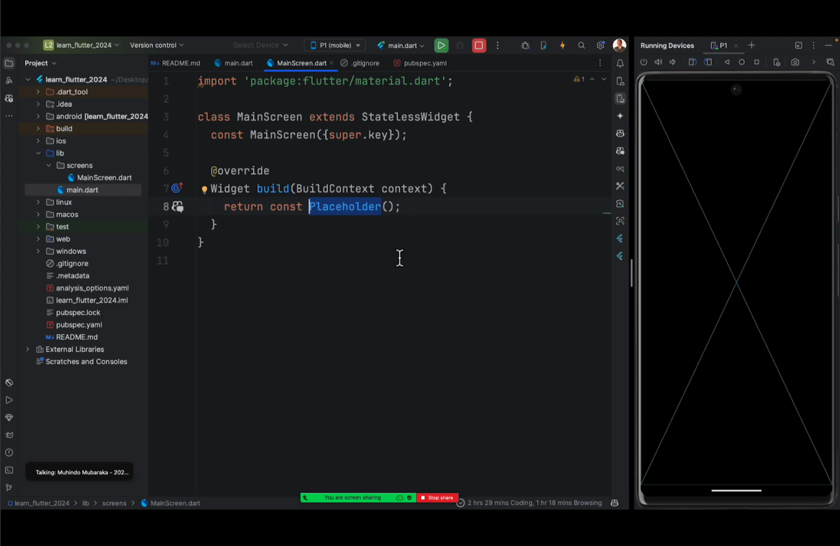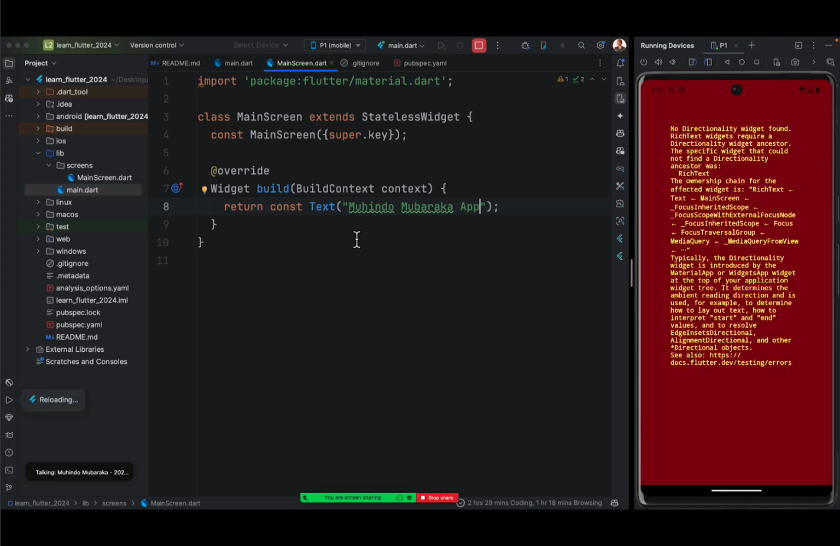I'm going to do something that you've not seen before. I'm going to display my first text. Okay. I'm going to display my first text there. So instead of returning placeholder in this build, I can just simply go ahead and say return text and put my name, Muhindo Mubaraka app, like this. I save. So it will bring me an error because I'm not returning a what? I'm not returning a material what?